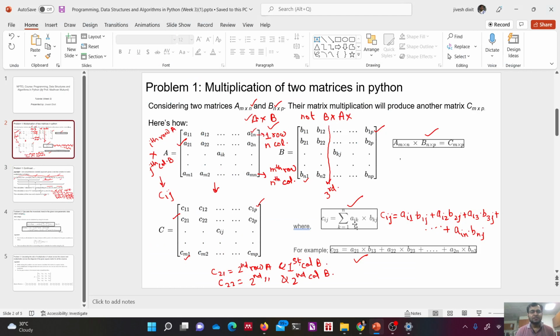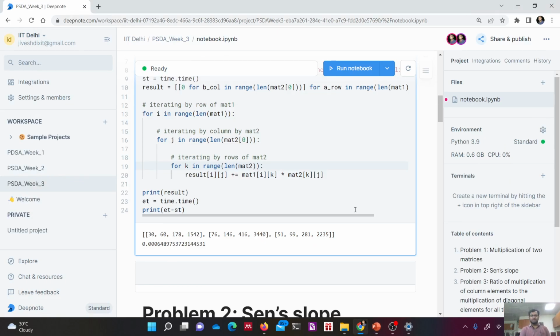The first index accounts for the rows of matrix A. Then it accounts for the columns of matrix B, and then it accounts for the number of rows of matrix B, or the number of columns of matrix A. So that is why the three nested loops are coming in here, and then our result will be calculated as per this relation.